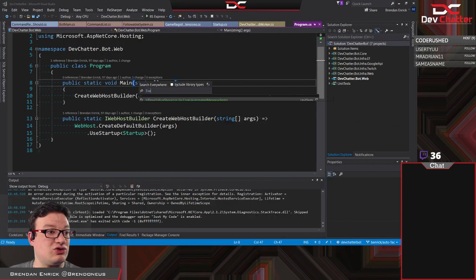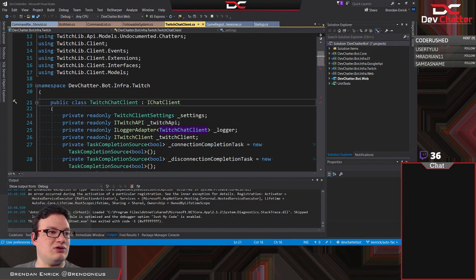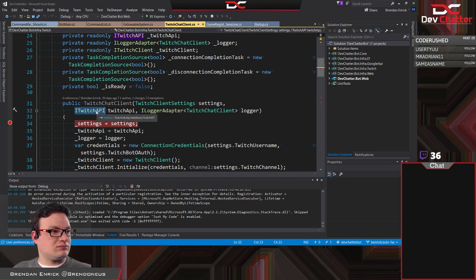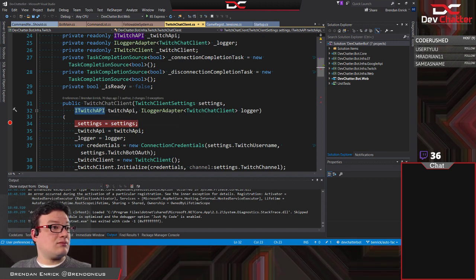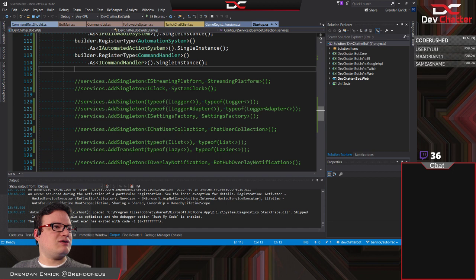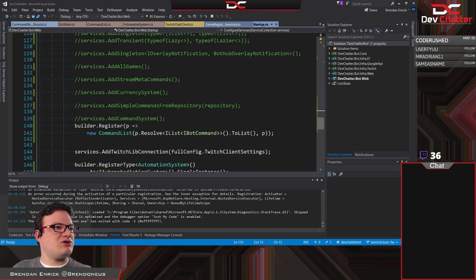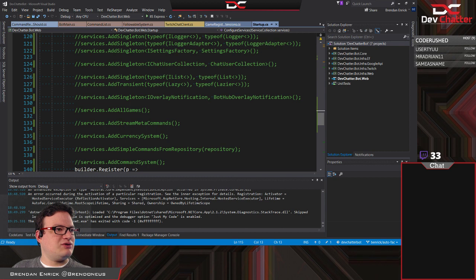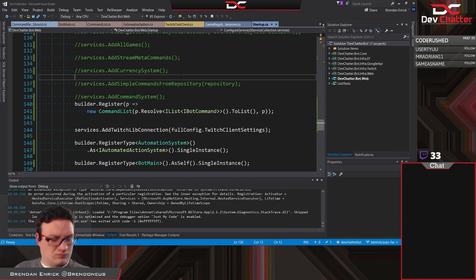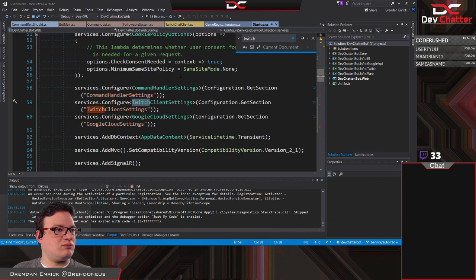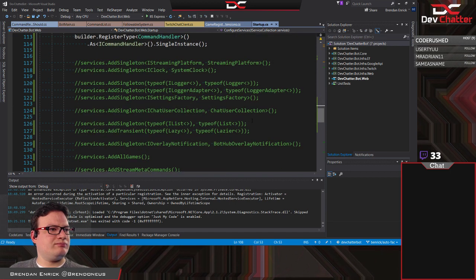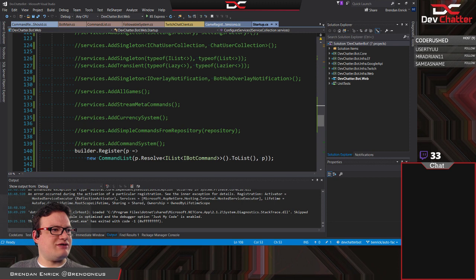So we're going to turn this off. We're going to jump over to our Twitch chat client real fast. And over here, it wants a Twitch API, which we are going to tell it about by jumping back to our startup. Where did I register all the Twitch stuff? I used to have a method that did all that. Twitch. Did I get rid of it? I thought I had one that just did all the Twitch stuff.